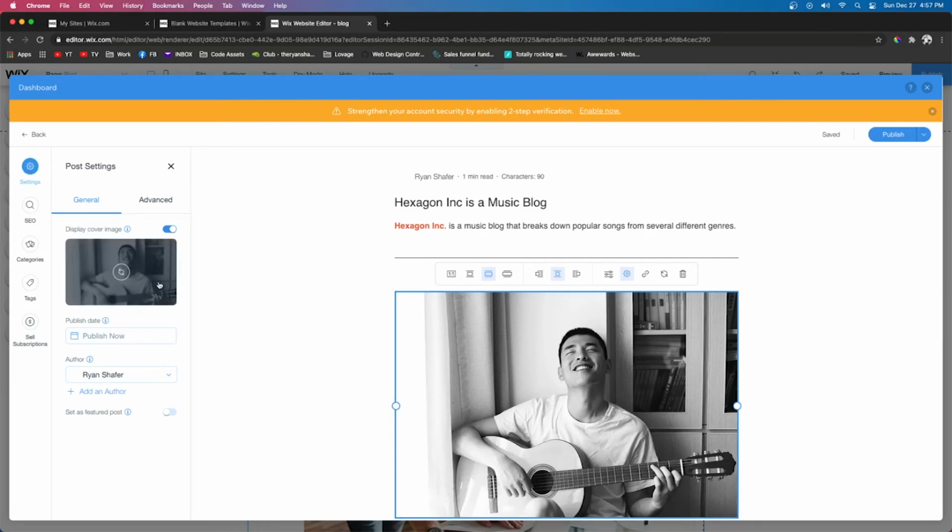So here it's going to grab the first image that we put into the blog post. This image is going to be the cover image. When you share it to social media, it's going to be the main image on your blog post. If someone goes to your blog page, this is going to be the image that is seen. So you can easily change this by pressing this little update button.